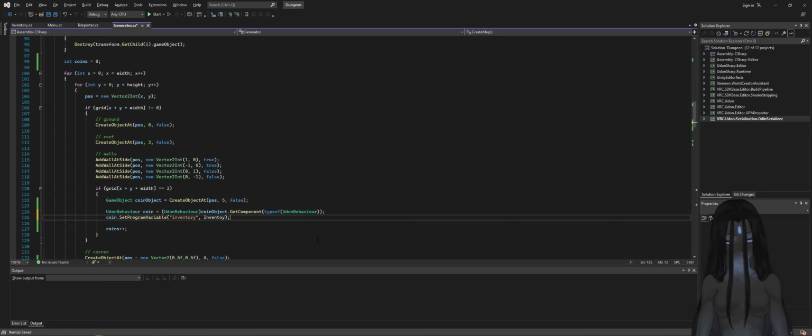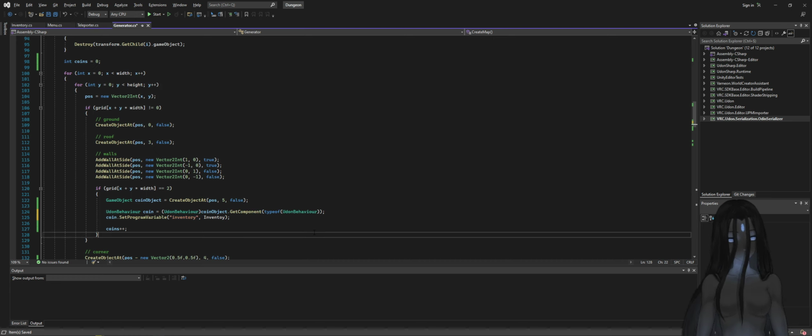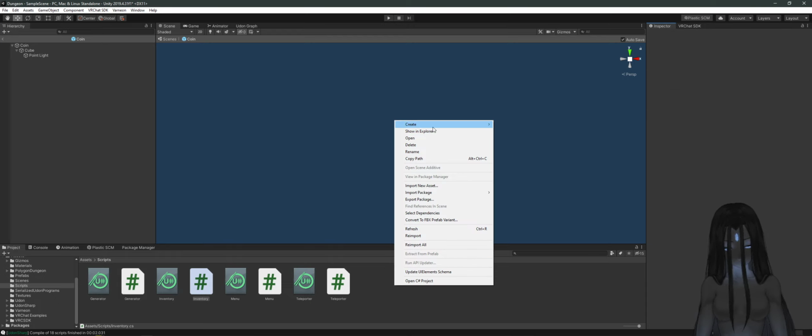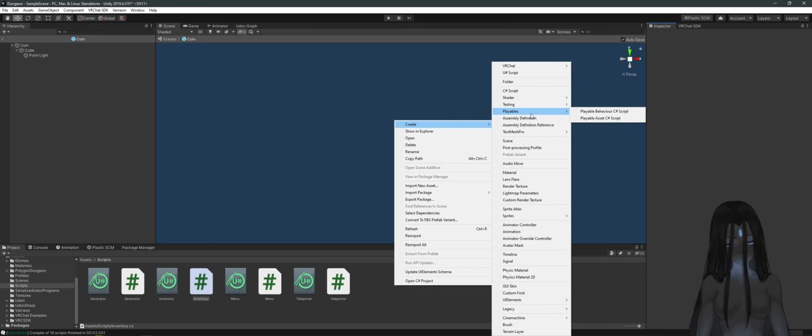So this is how we need to access a game object of another object. And then we need to set the program variable inventory, which I'm now going to create on the coin, which I don't think I have created the coin yet. And by the way, this is all local, because if you spawn something in VRChat, it does not replicate the spawning. So yeah, this is fun.